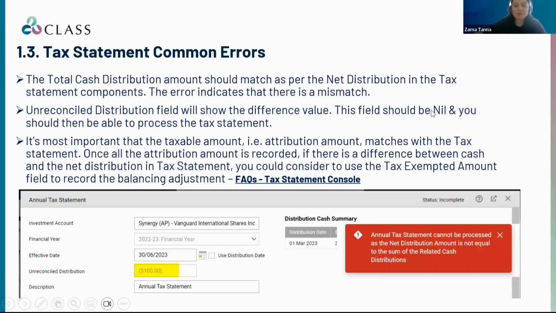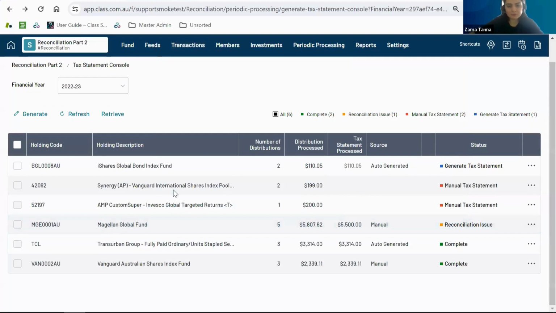We look into some common errors on what you could encounter for the tax statement when you're processing this. So let's take an example of this error that is showing you as annual tax statement cannot be processed as the net distribution amount is not equal to the sum of the related cash distribution. So let's look into the demo front, and this is for Synergy as an example.